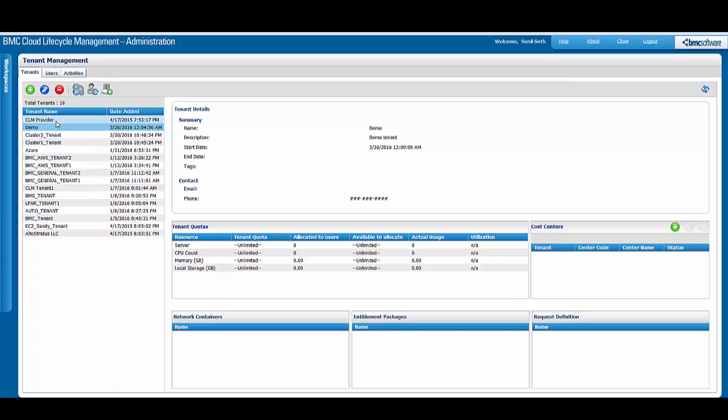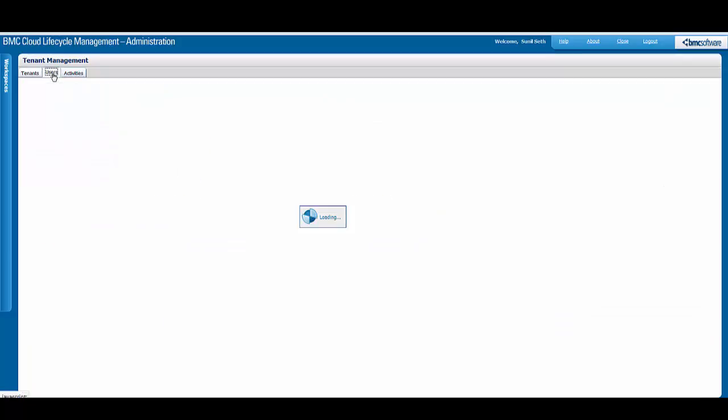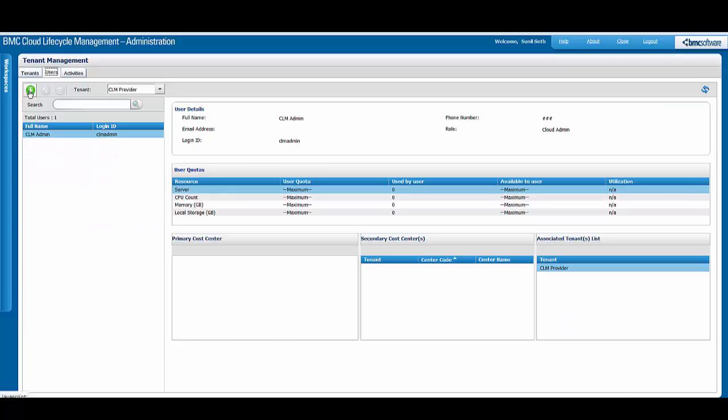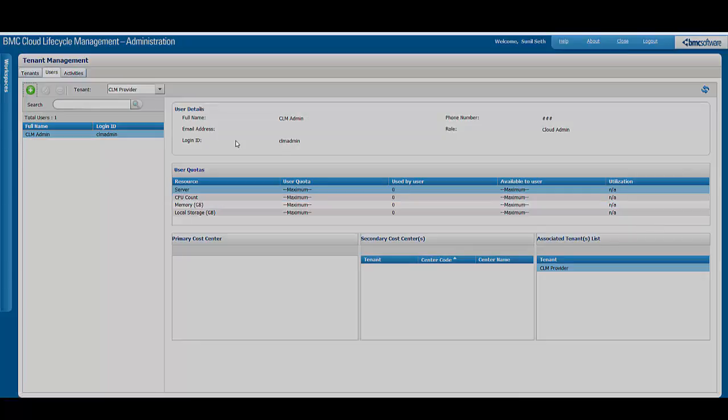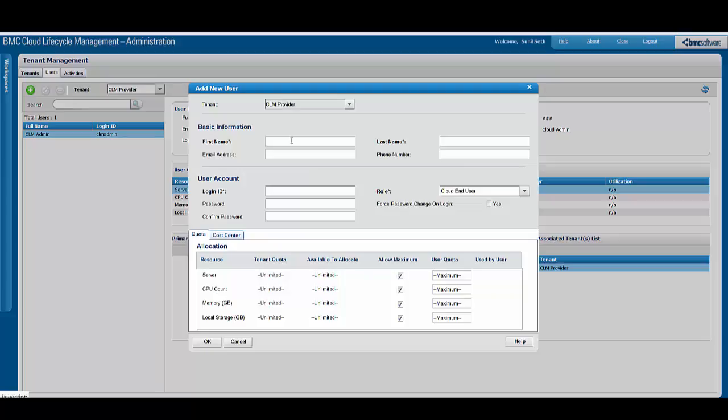Let us try to add a user to this tenant. Selected CLM provider and traversing to the users. Let's click on the add user button. Once we click on add user button, following screen will be displayed. On this screen, we can provide the name, the last name, the login ID that is required, the email address for the user, the phone number, etc.